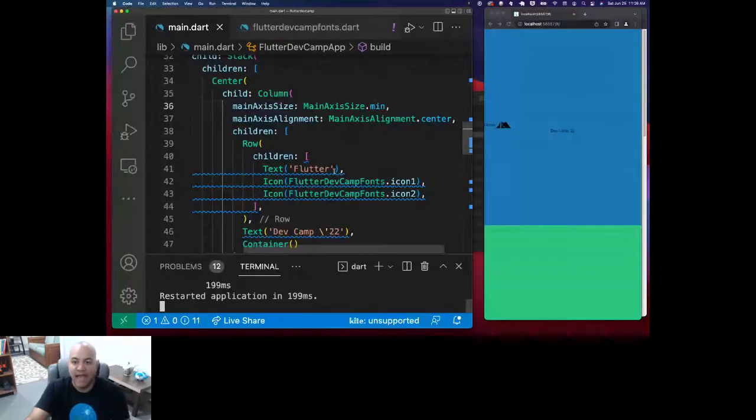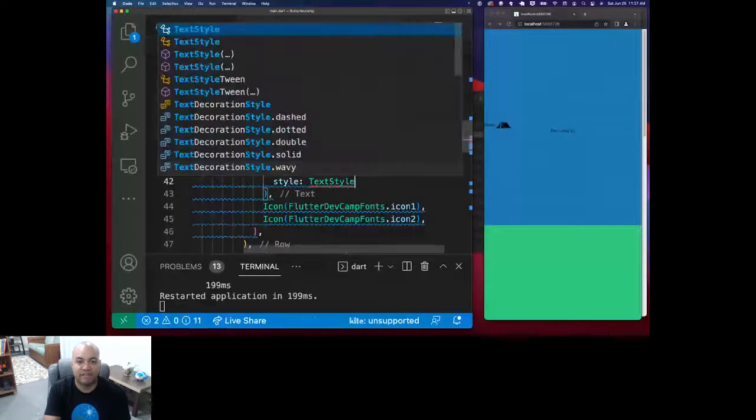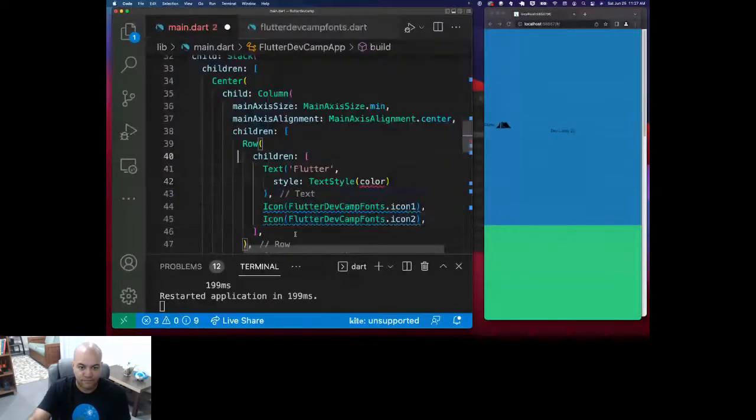Now let's start adding more definition to this. First, let's make sure that the font is white. So the Flutter, I'm going to say that the style in the font is, I'm going to say text style, and I'm going to say that the color is white.